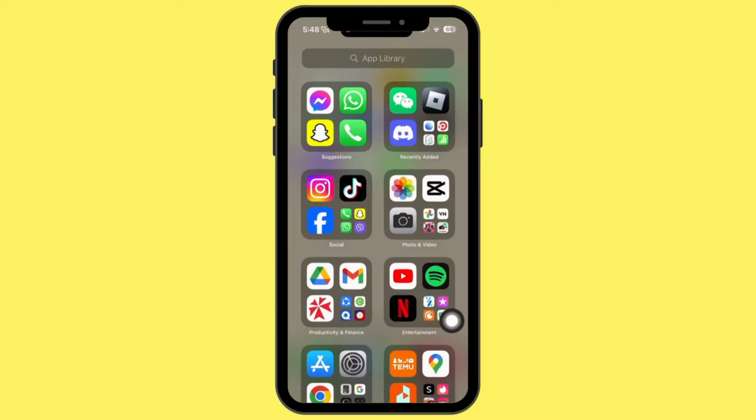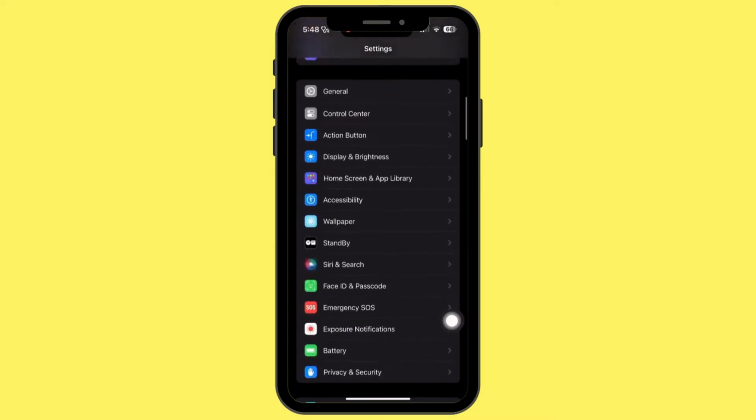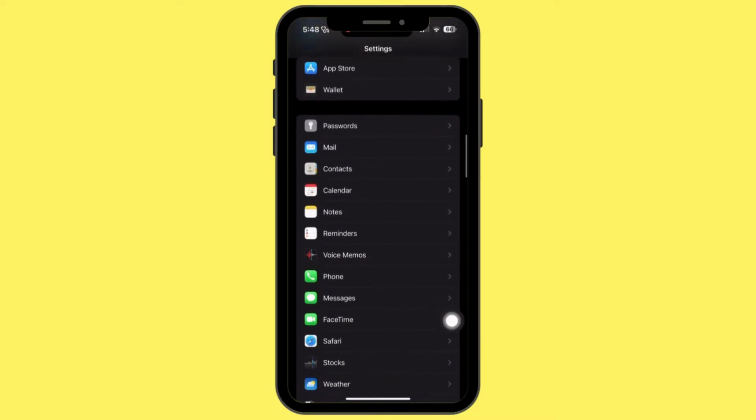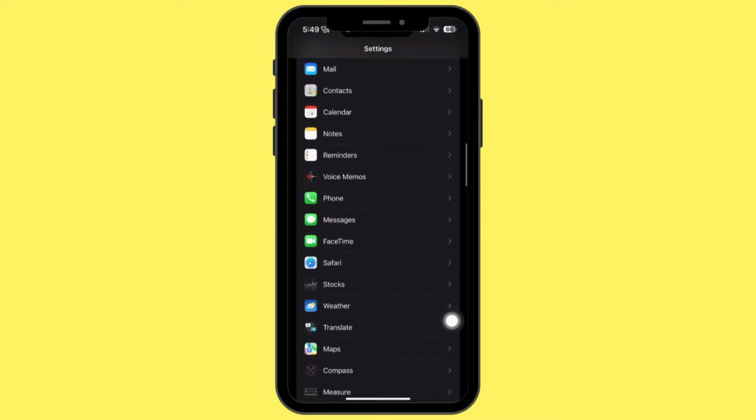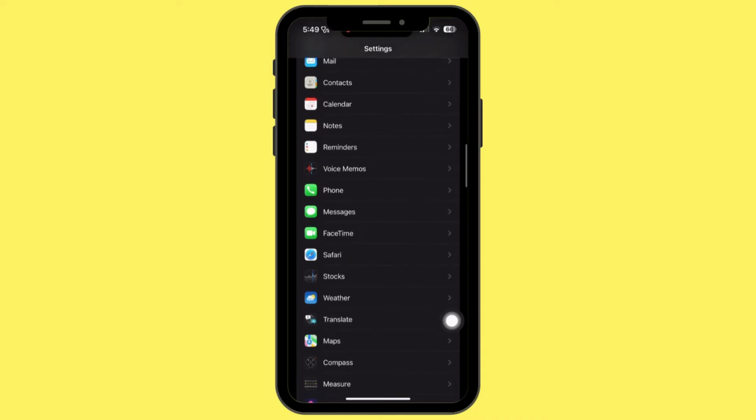Firstly, on your device, navigate to the Settings app and open it. Then you need to scroll down to the bottom. At the bottom section, you will see all the apps that are installed on your device. From these many apps, keep scrolling and search for the app FaceTime. If you cannot find this app while scrolling, then simply go to the search bar on the top and type in FaceTime. After that, tap on the FaceTime app to open it.